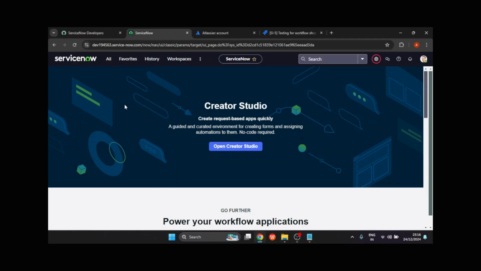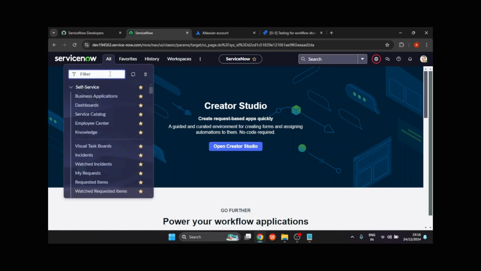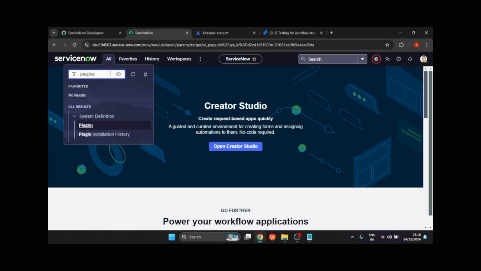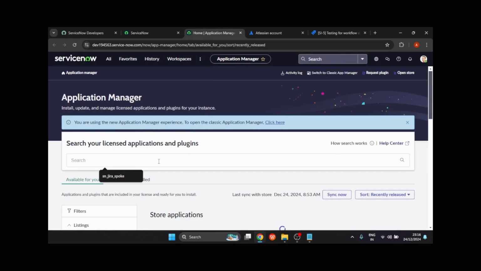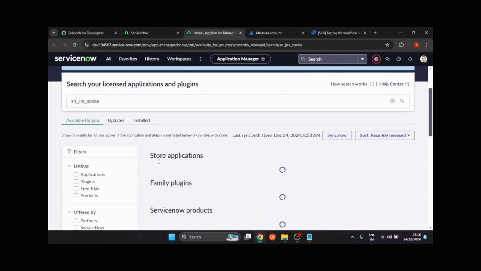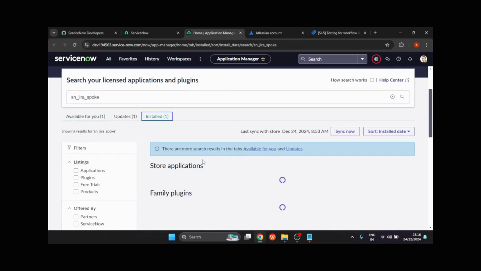So our today's agenda is to integrate ServiceNow and JIRA with the help of Flow Designer. In order to start the implementation, we'll have to enable the plugin first of all. So I'll go to the plugin section. I'll have to enable the JIRA Spoke plugin so that I would be easily able to integrate JIRA and ServiceNow with the help of Flow Designer. I'll provide the plugin ID sn_jira_spoke. I'll click on enter. You can see that I have already installed that Jira Spoke plugin.